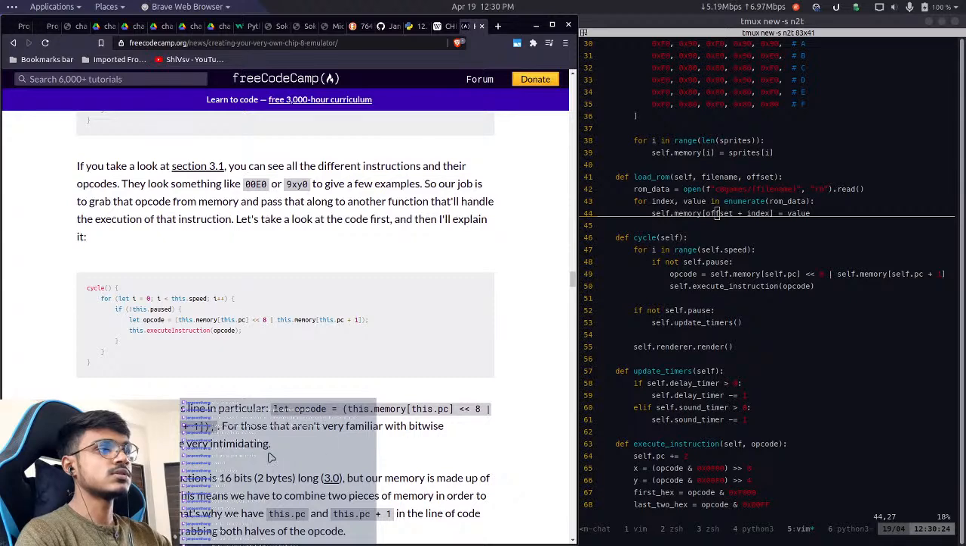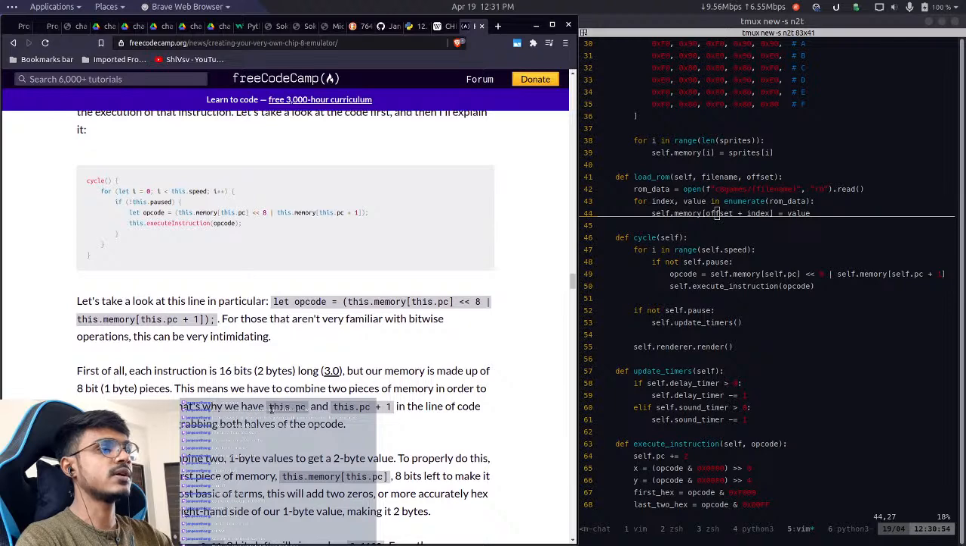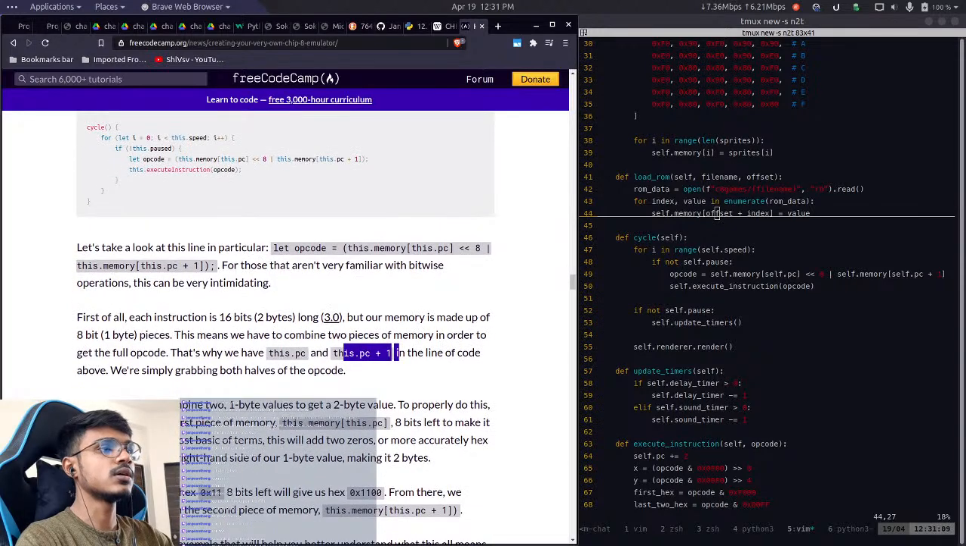What this does, first of all, each instruction is 16 bits, 2 bytes long, but our memory is made up of 8-bit, 1 byte cells. This means we have to combine 2 pieces of memory in order to get the full opcode. That's why we have this pc, and pc + 1. It can just combine two 1-byte values to get a 2-byte value.